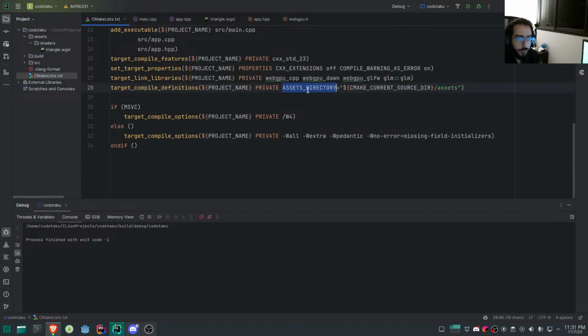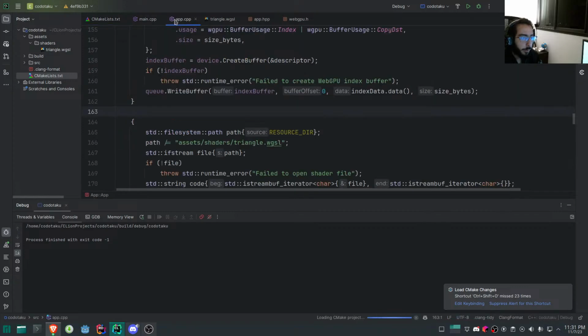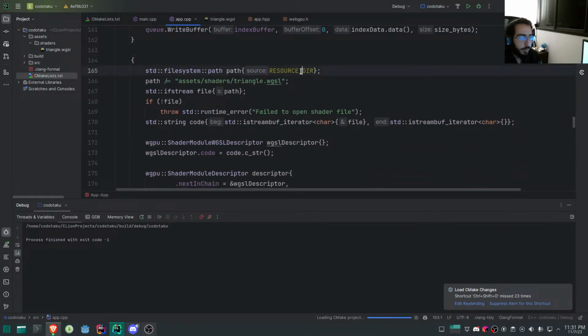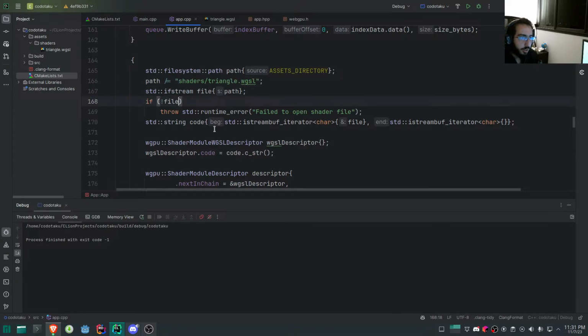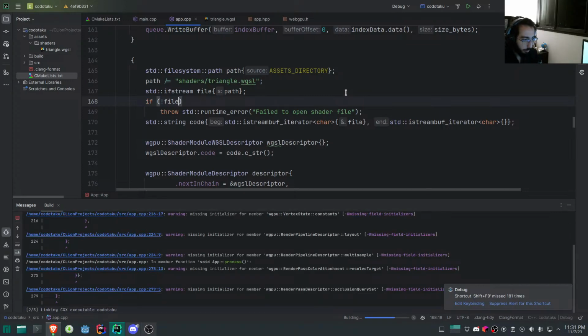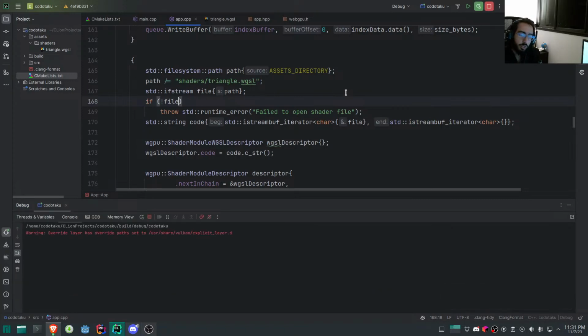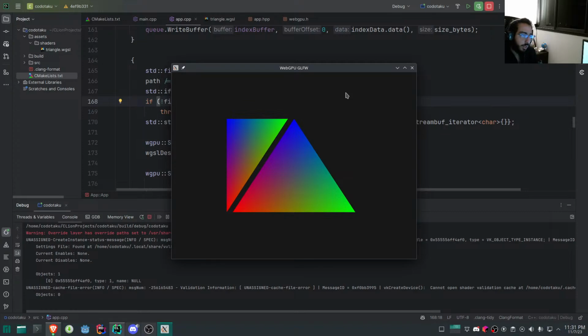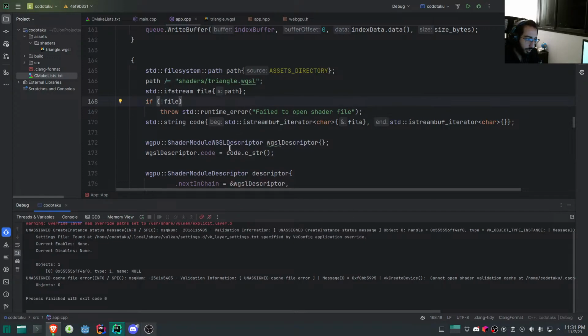Let's see. So we got assets directory. I'm gonna reload CMake, and we can come here to this, and we could put it here. And now we don't need this assets. I could just say shaders triangle WGSL, and yeah, now this should work. Hopefully, when we're gonna publish this into GitHub, everyone would just need to clone the project, run CMake, and it would just work. They don't have to worry about some sort of path and assets and crazy stuff like that. This is a very, very good solution. I never really seen someone do it before.